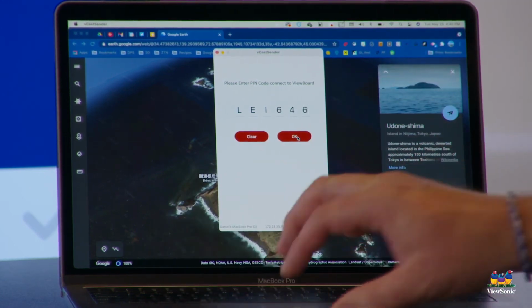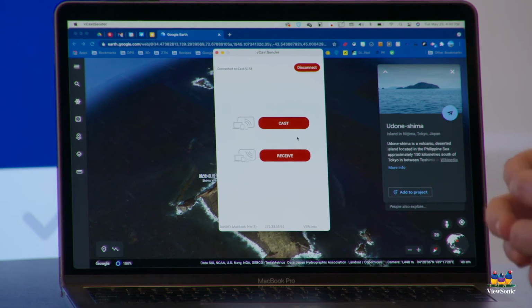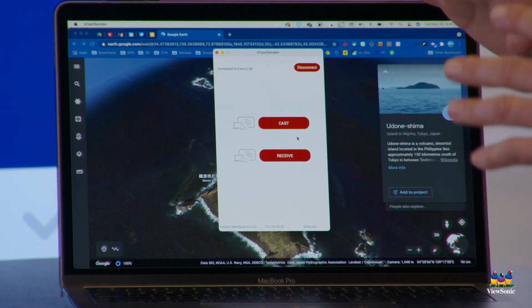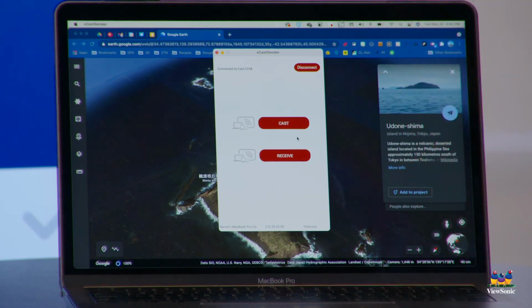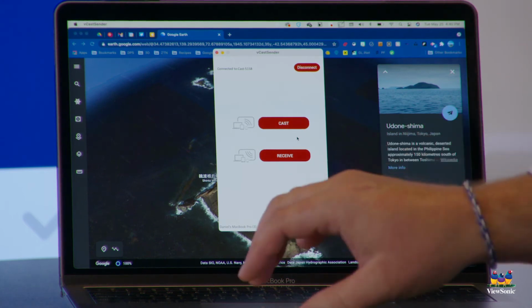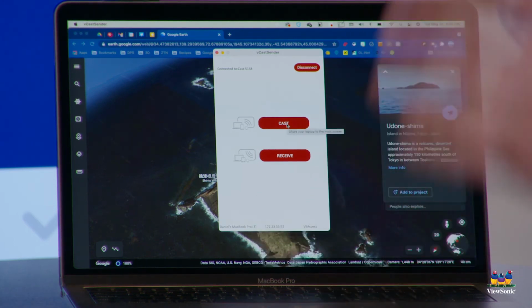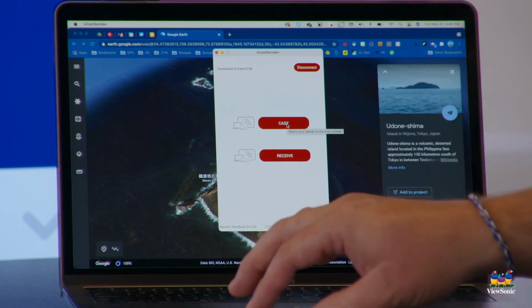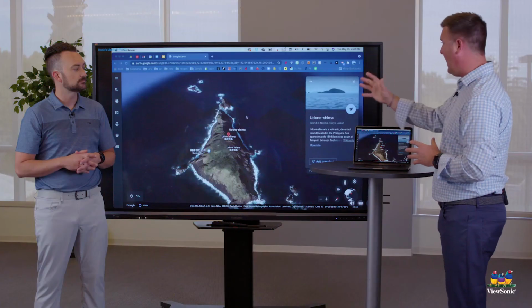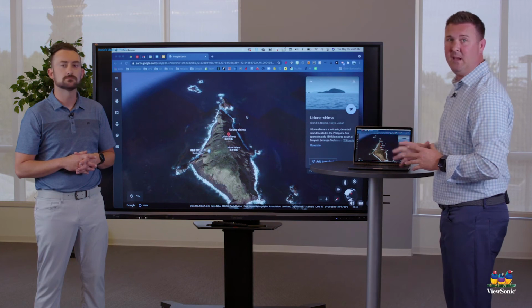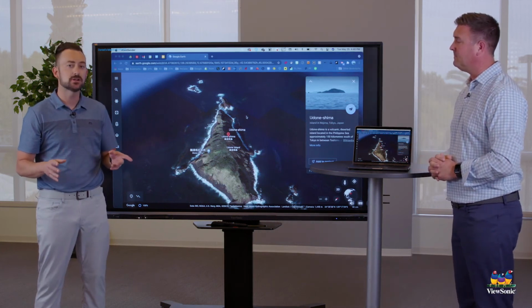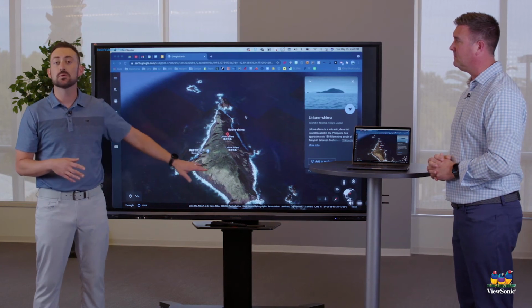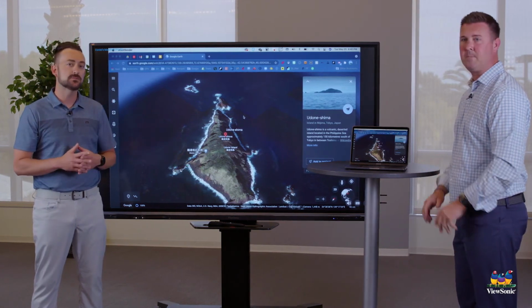I click OK, and I get a menu here. I have the menu to cast, which is sending my screen to the ViewBoard, or receive, which is receiving the screen from the ViewBoard to my laptop. I'm going to select cast to get my content to the board itself, and now my laptop image is replicating on the ViewBoard. In addition to your image being mirrored, if there's any audio, that audio will also play wirelessly through the speakers.